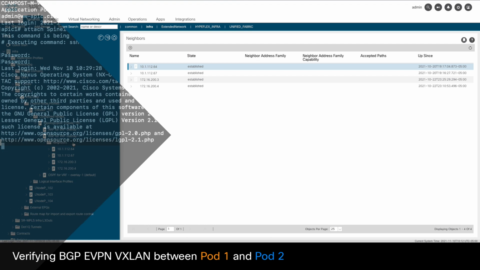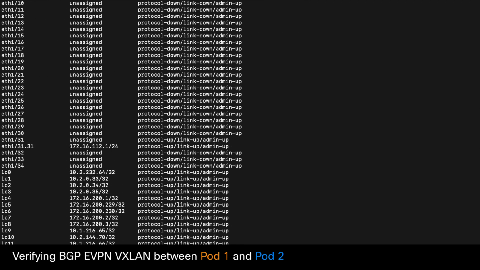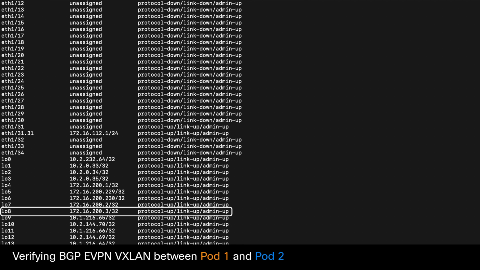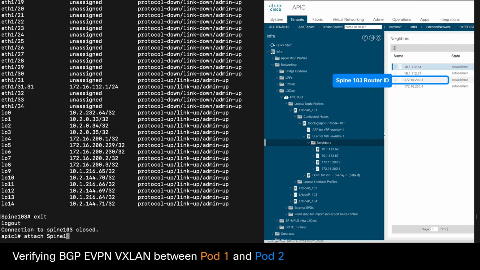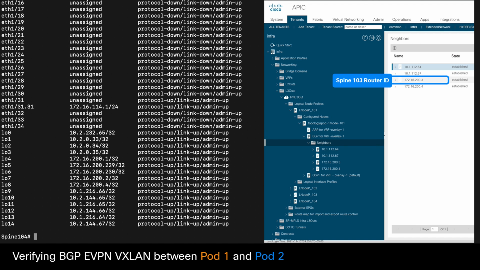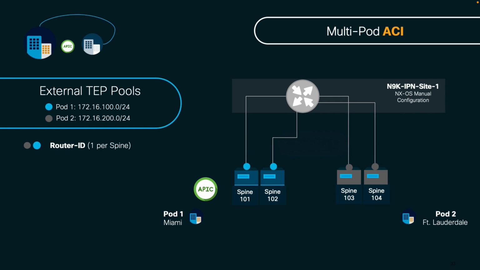Let's verify this by logging into Spine 103 in pod 2 and performing a show ip interface brief for all VRFs. We can see that loopback 8 is currently assigned with IP address 172.16.200.3. If we do the same for Spine 104, we see the .4 IP address assigned respectively. Confirming Spine 101 on pod 1 has BGP EVPN peerings with both spines on pod 2.